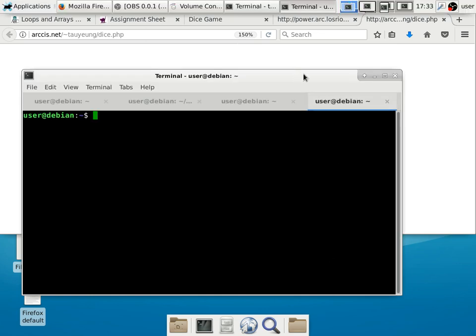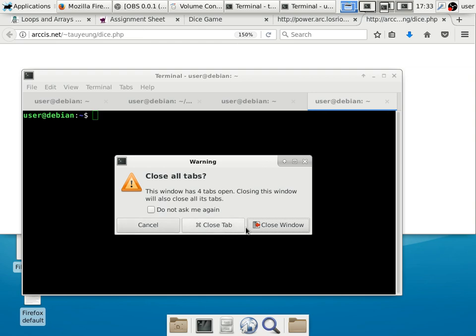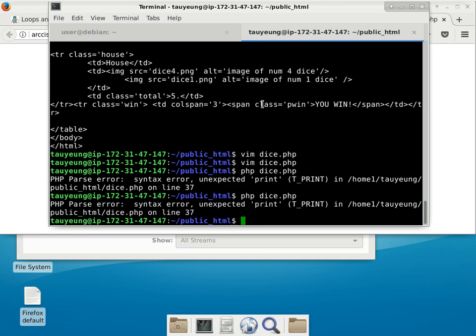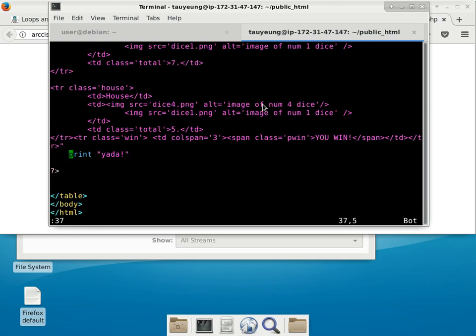So that's why I want to encourage the whole class not to use the browser to debug your PHP scripts, especially for syntax errors and stuff like that. Okay, use the command line tool to do it. Because on the command line, it tells me there's a problem on line 37. So when you go back to line 37, you can see that, oh, okay, the previous line is missing a semicolon. So that's why it's complaining.